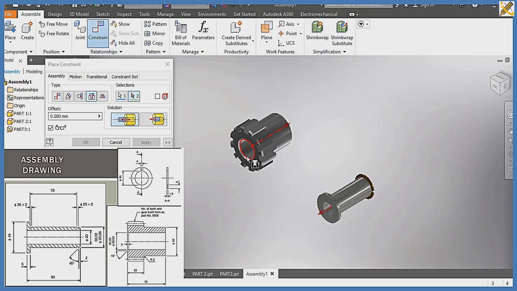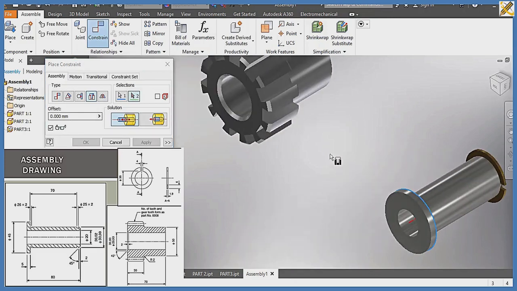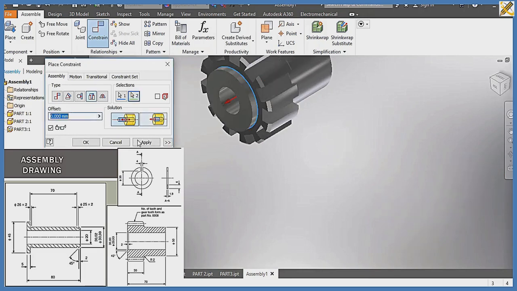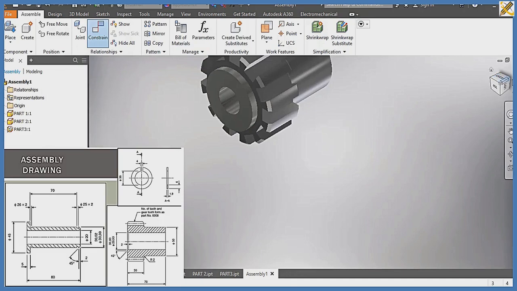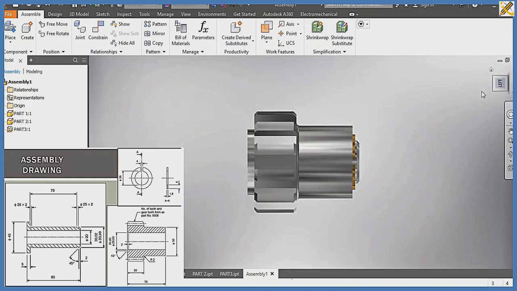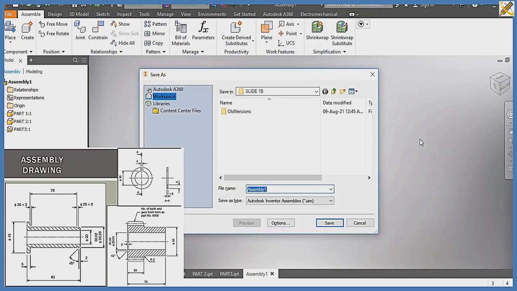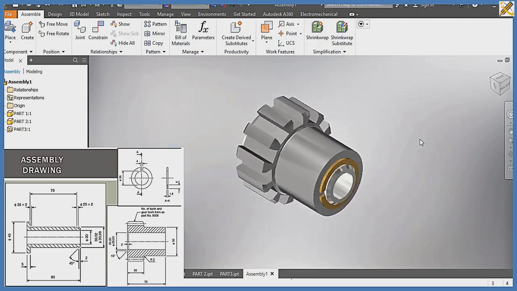Yeah, okay, so let me pick my constraint, my insert, picking it from here, then to this area here. Then apply, then cancel. So we are having it in this manner right here. That is our assembled object right there. So I'm going to save this as assembly, then enter.